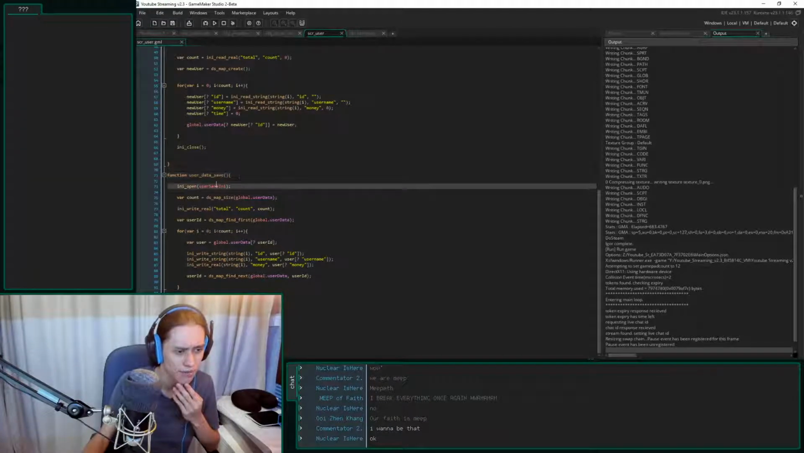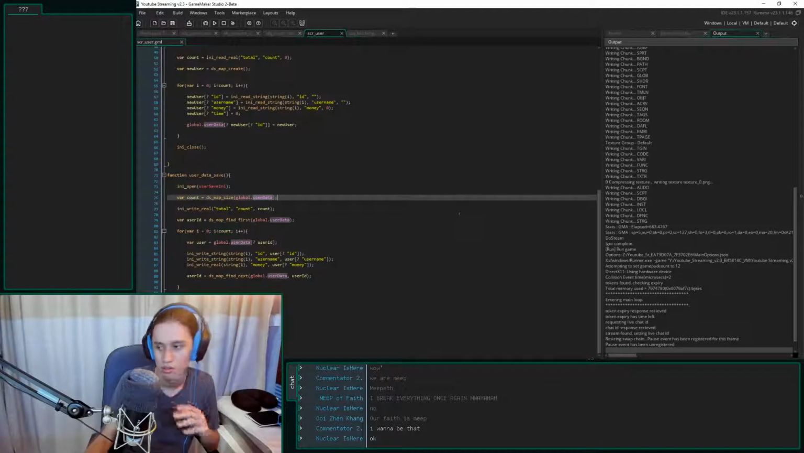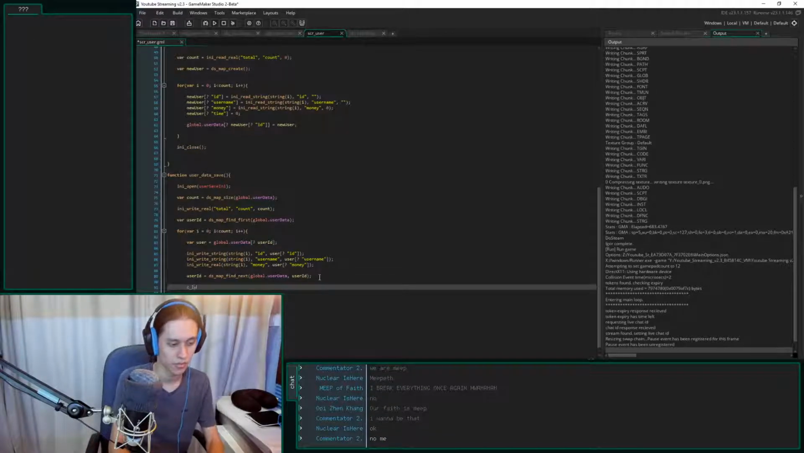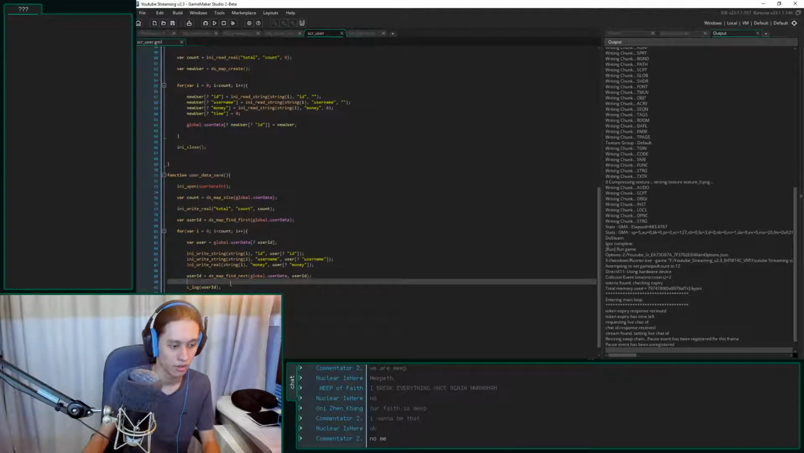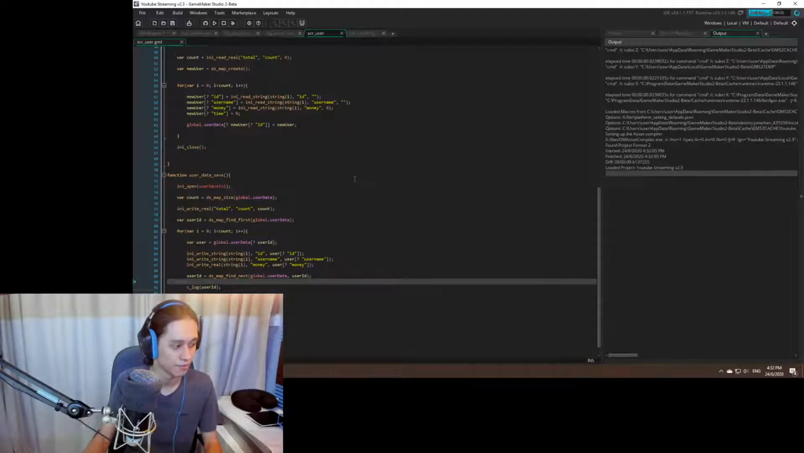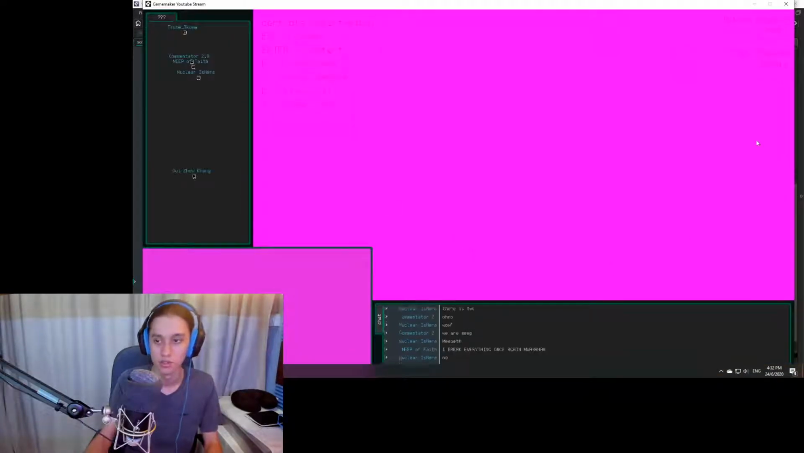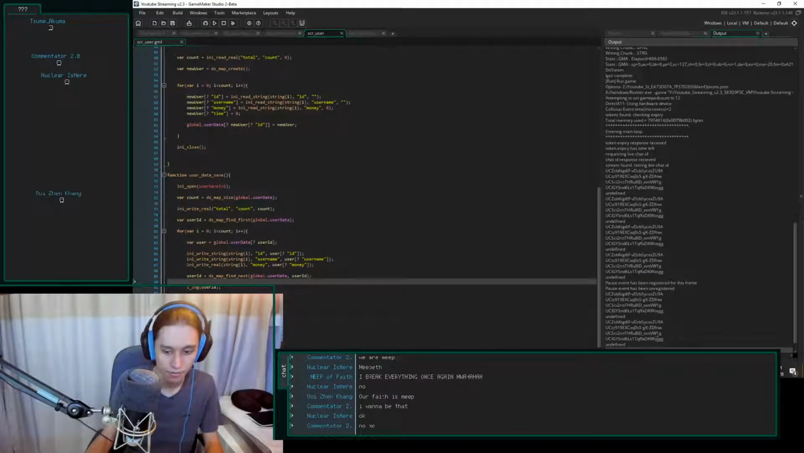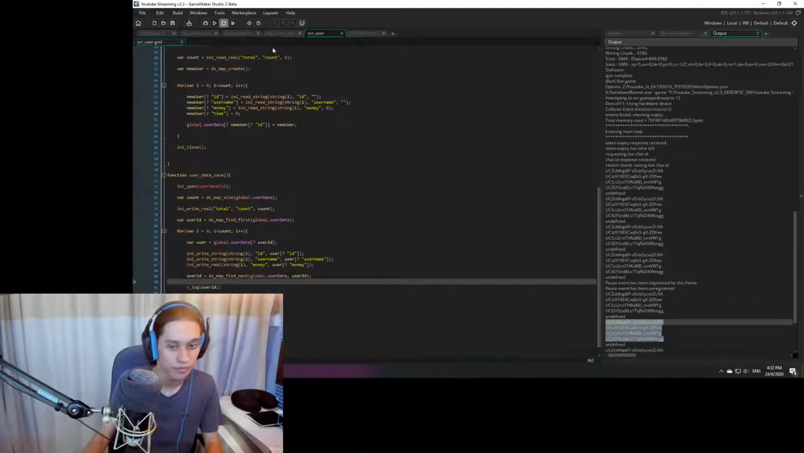User data save. It opens it. There's a count. User equals global.userdata user ID. I'm gonna log the user ID. Oh wait, no, don't load. I need to delete the old save. Okay, log, what are you telling me? What's happening? Okay.